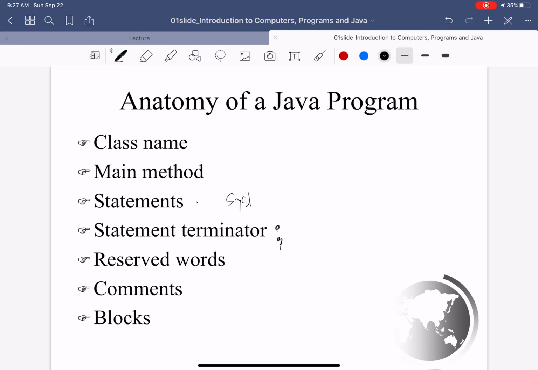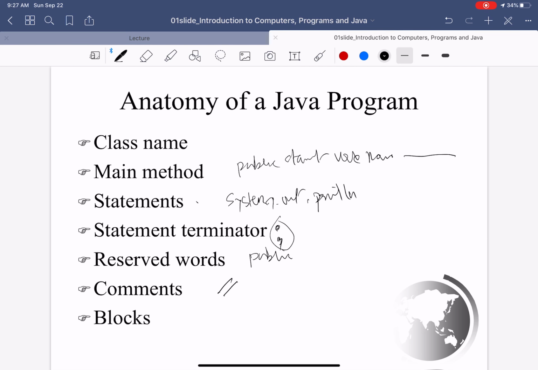A statement will be System.out.println. The main method would be public static void main, and so on. The terminator is the semicolon. Reserved words are like public. Comments are written with // or with /*, and anything in there, if it's multi-line, will work that way. Blocks are essentially these. These are comments. So there you go.